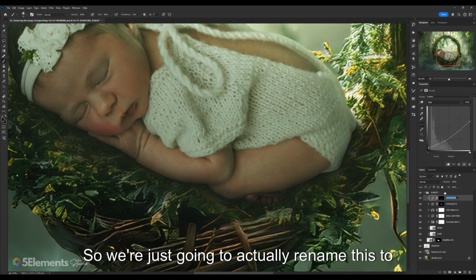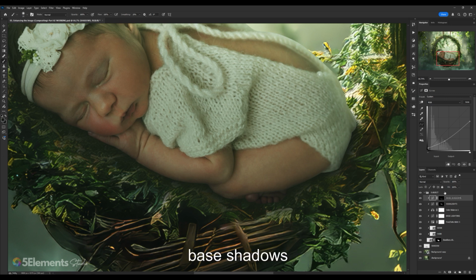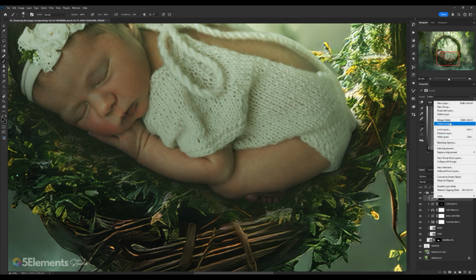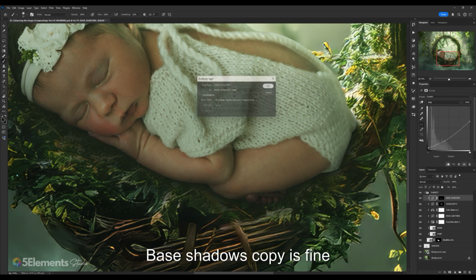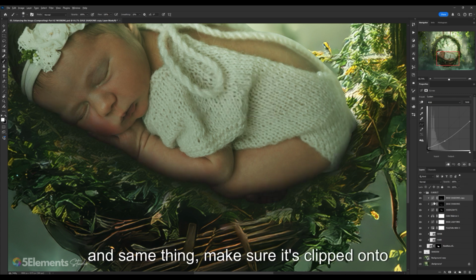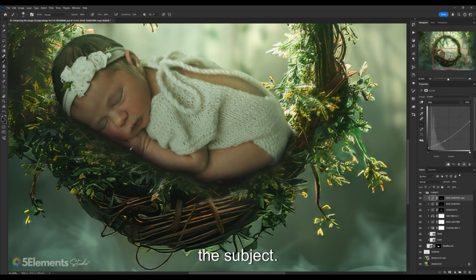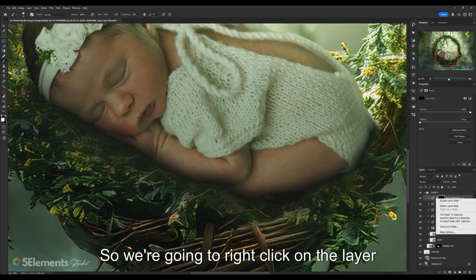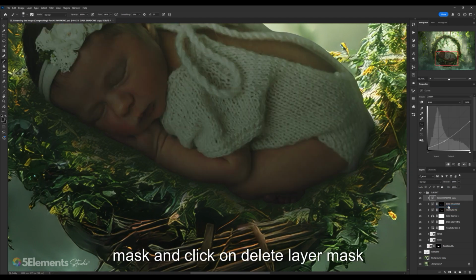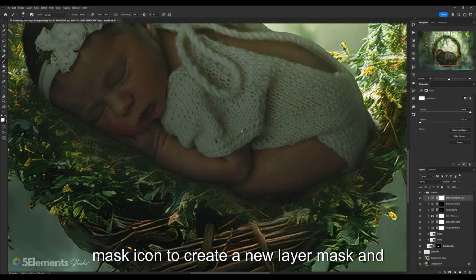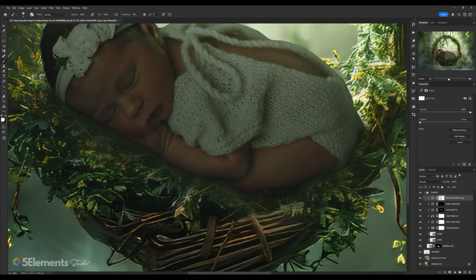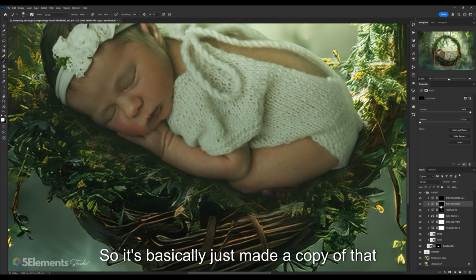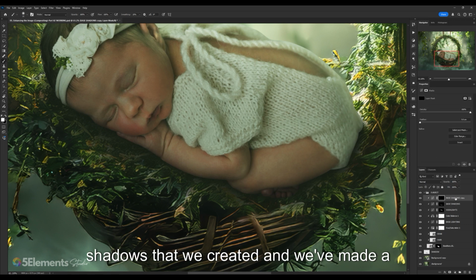So we're just going to rename this to base shadows. And I'm going to duplicate it by right clicking and duplicating. Base shadows copy is fine. And same thing, make sure it's clipped onto the subject. So we're going to right click on the layer mask and click on delete layer mask. And then we're going to click on this layer mask icon to create a new layer mask. And then we're going to again invert it. So it's basically just made a copy of the shadows that we created, and we've made a new shadows.